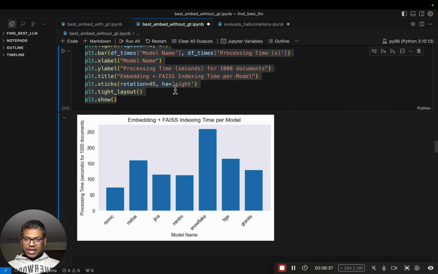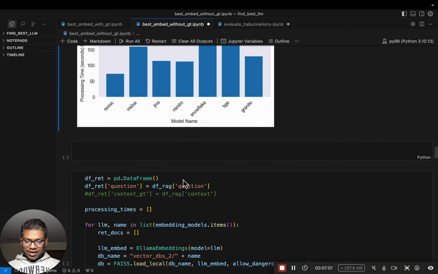If you just look at the processing time to create embeddings for 1000 documents plus ingestion, the biggest model, the Snowflake model, took around 250 seconds, whereas the smallest model, which is this MiniLM with only 33 million parameters, took about 100 seconds.